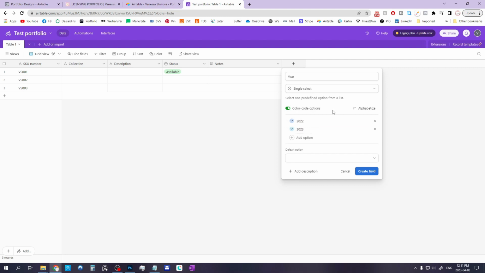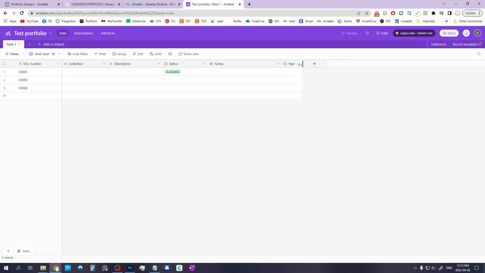You can add as many of these options as you like, but for right now, this is going to be just fine. We're going to put the year right beside the description. And then we're going to go in the menu and click here on group, and we're going to decide to group the fields in this table by year.